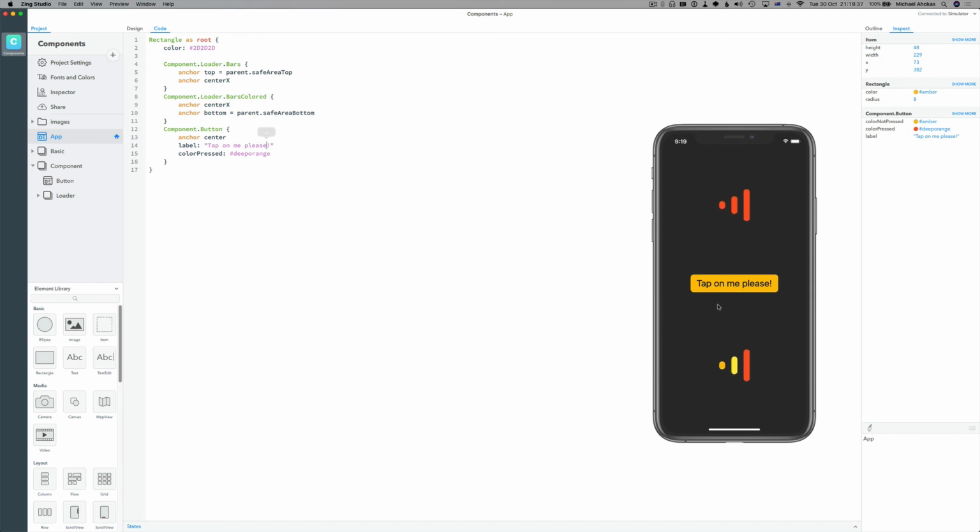And when I tap on the button, it's going to change the text, and the button width will change as well. So there are certainly cases where you want to do this. It's not always something you want to do, but this is something that's not that easy to do in some other environments. So I thought it'd be good to demonstrate how easy it is to do that in Zing.